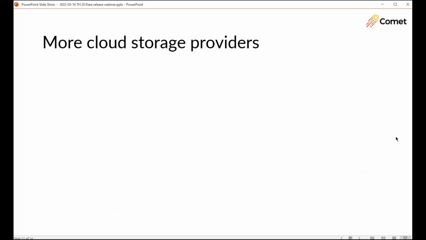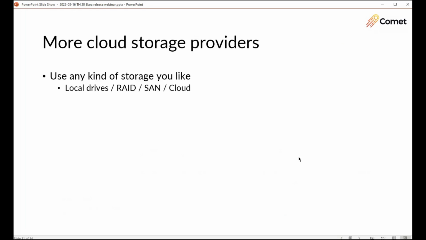More cloud storage providers. Comet supports a lot of cloud storage providers. When you set up your Comet-based infrastructure, you're welcome to use any kind of storage you like. Maybe that's a co-located RAID array. Maybe it's a commercial cloud storage provider like Wasabi or Backblaze B2. Maybe it's just some hard drives in your basement. There's always a balance between price and quality.